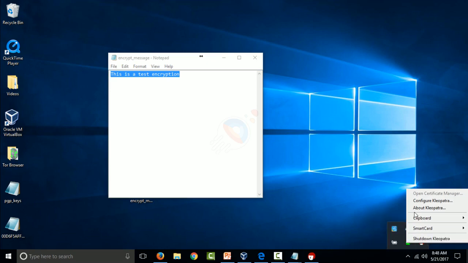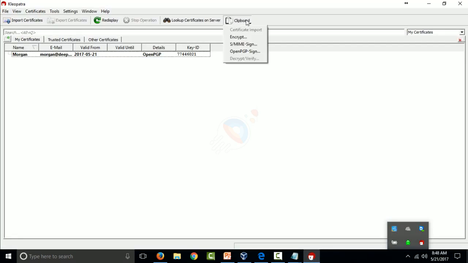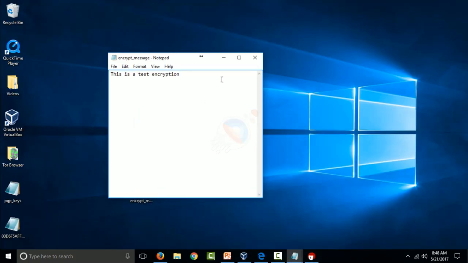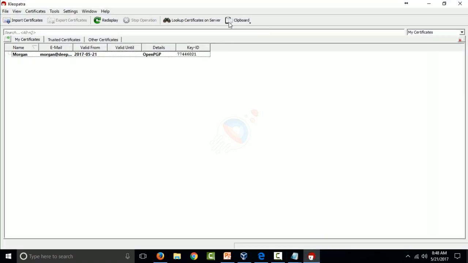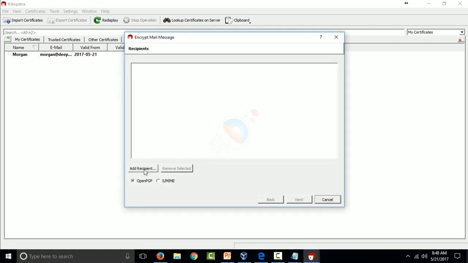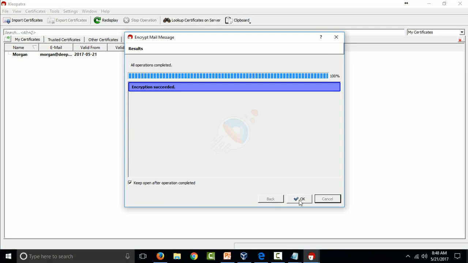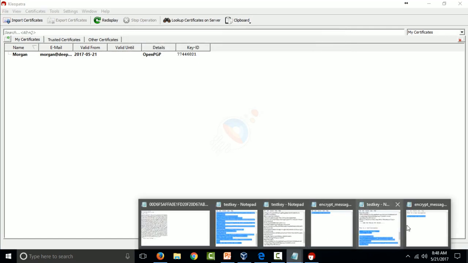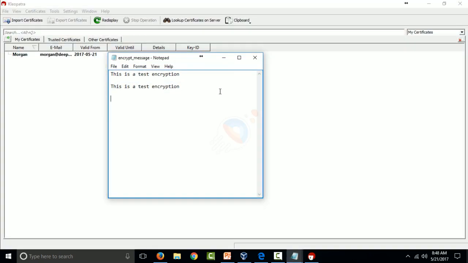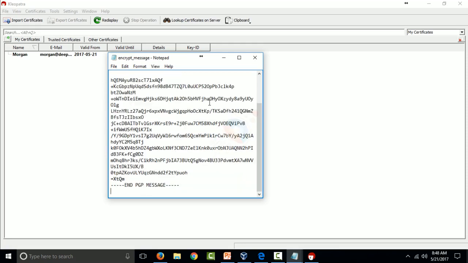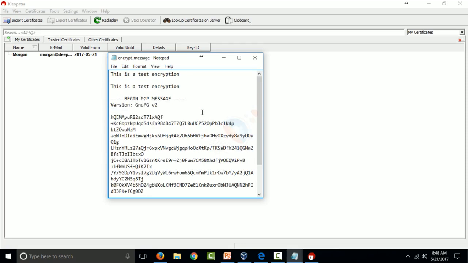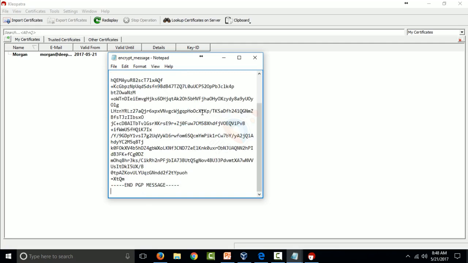You can go to the tray, or you can go to the clipboard up here. And once that is done, if you paste again somewhere, you'll notice the encrypted message. We'll do it one more time just to show you. So again, copy the test encryption, go to clipboard, encrypt, add the recipient, hit next. It says it's successful, so we'll go back to our clipboard, and you'll notice if I paste, now it is an encrypted message. So that's pretty much the process of encrypting a message to somebody using PGP.